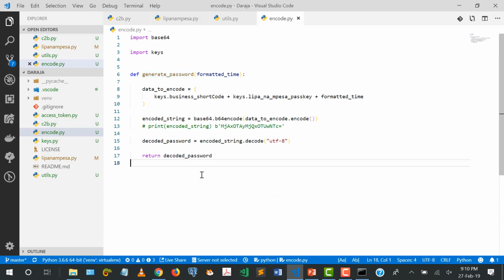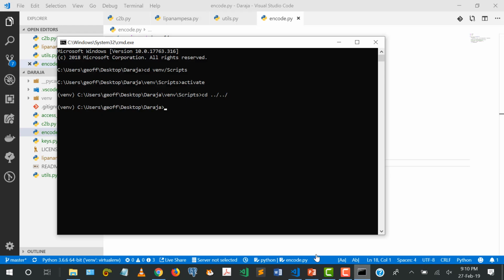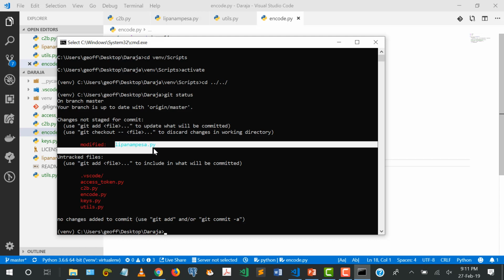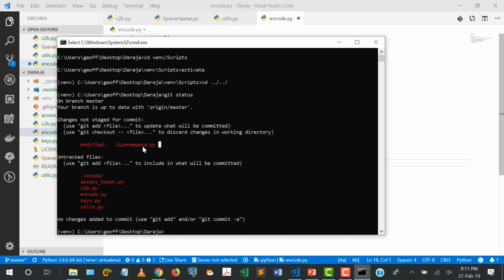So now that we've finalized on that one, let's go ahead and push the code to GitHub. So there's 2 ways of doing it. Again I said we can go the old school way where I say git status. Of course now we'll see we have modified Lipa na Mpesa because we had already saved this file once. If you go back to that video, and you can see here we also have untracked files because some of them we've just created today. So when we go to save, they are going to actually be created in Git.